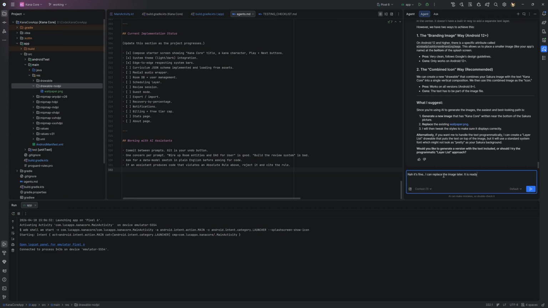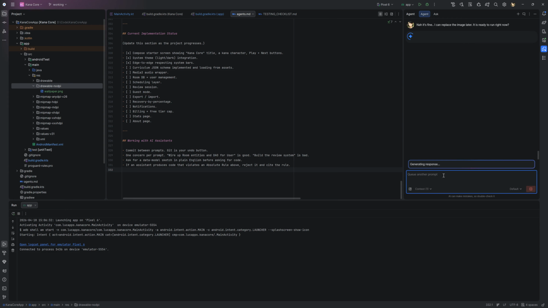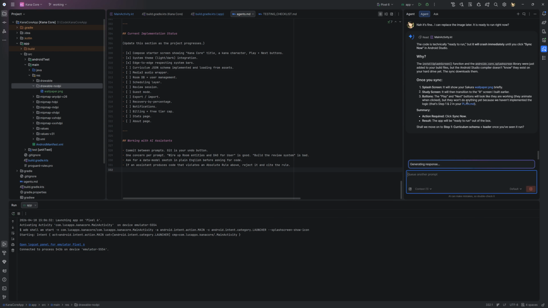It is ready to run right now. But it will crash immediately unless you do the sync now. Okay. I did the sync now. I synced. Well, if it crashes immediately, I'll figure out how to sync again.